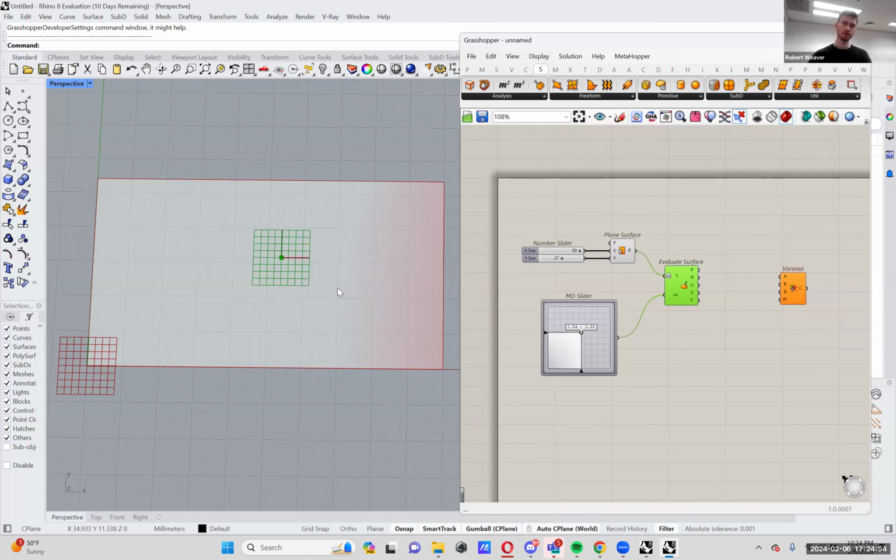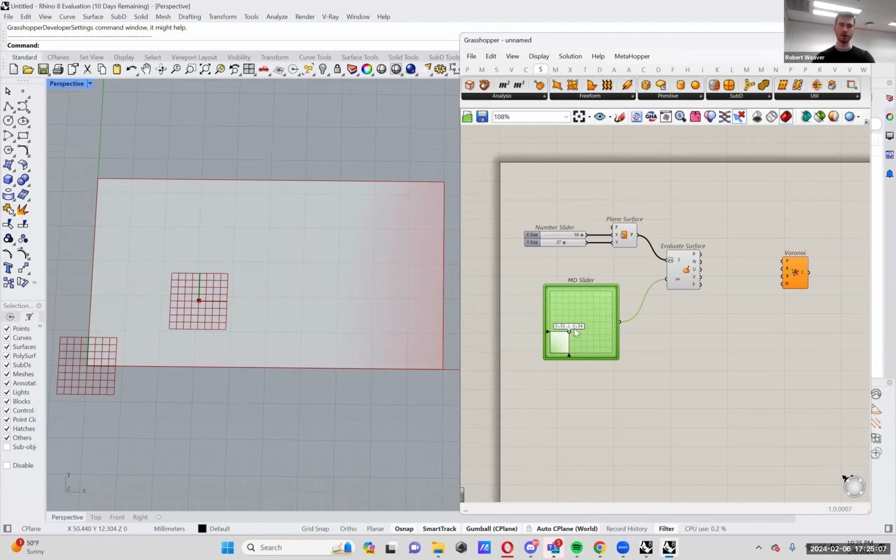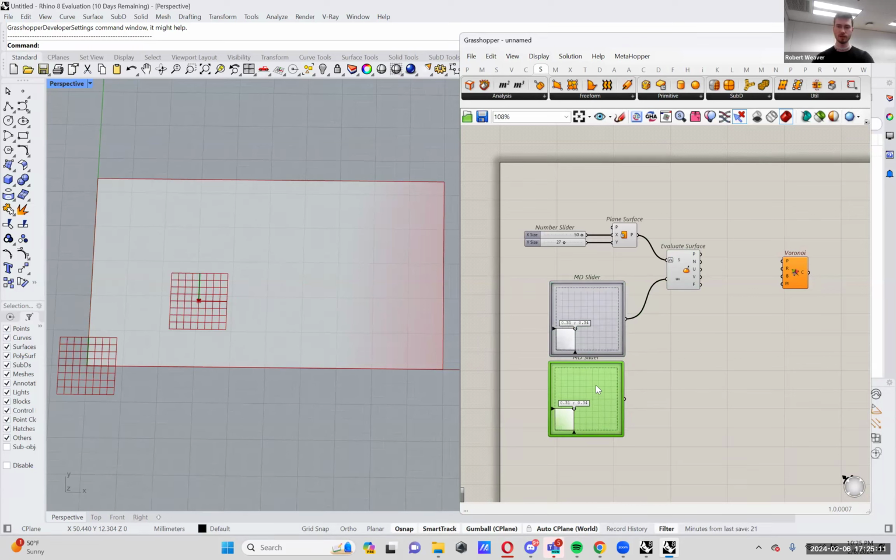In our case, it'll be more interesting to have 2 points on this rectangle so we can control density in 2 different areas. There'll also be some more thinking that comes with having 2 points existing on one surface at the same time. But to start, it's really easy to put 2 points. We can just duplicate this MD slider, Control C, Control V again. And we can plug both of these MD sliders into that UV input at the same time, and we'll get 2 points on the surface.